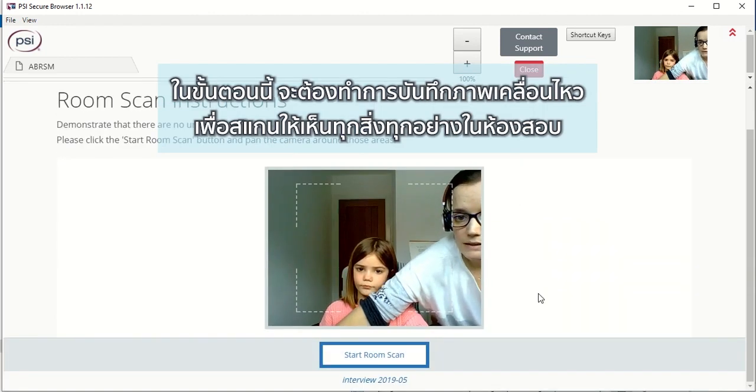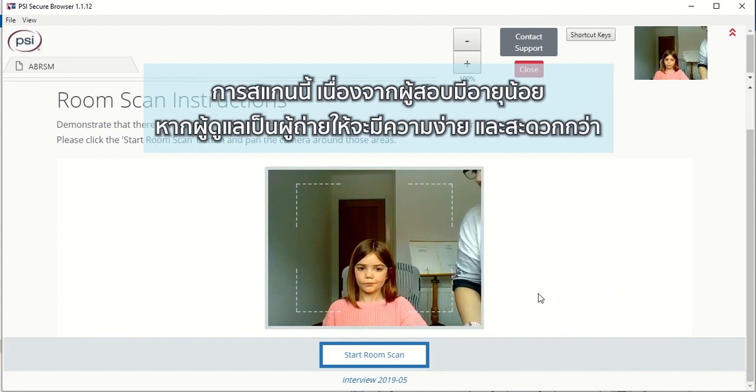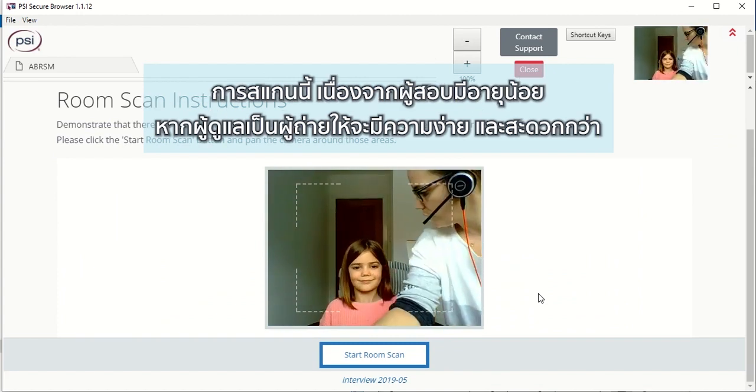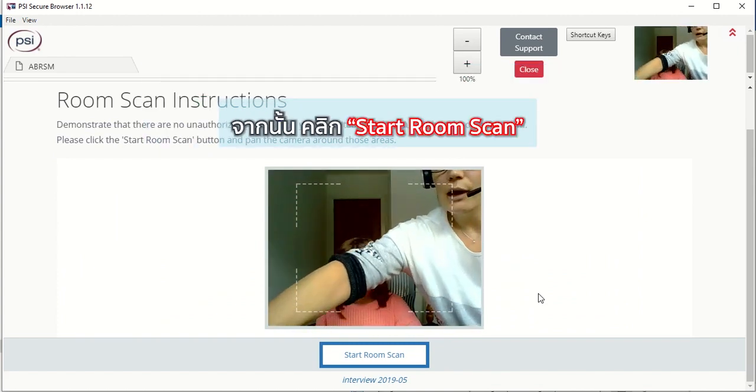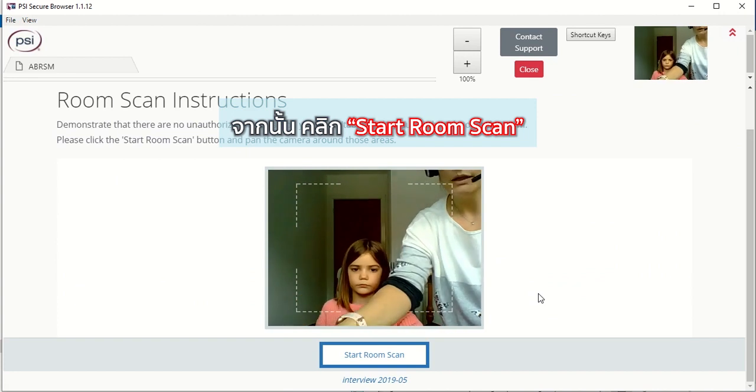So now we need to do a room scan. So I'm going to do this room scan because it's quite a young candidate and it's a bit easier if I do it, isn't it? So we're going to take out the things from the side of the laptop that we don't need.